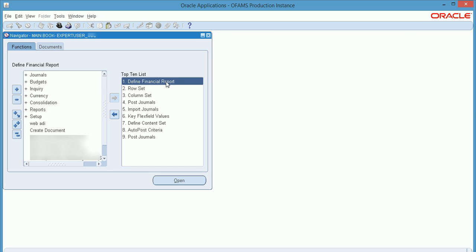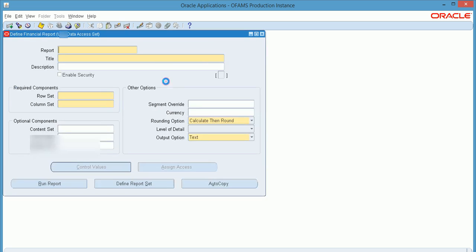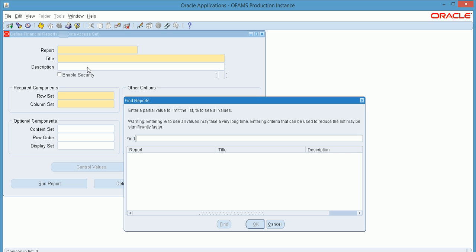Okay, let's discuss today the define financial report, how it works. This is the add report tab. This is the find tab. This is the save button. So let's find P&L. I have generated a report earlier, and let's find it with the percentage sign.